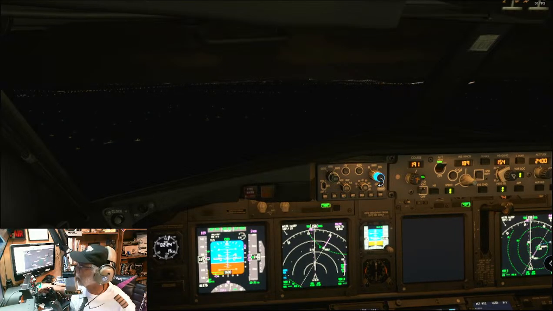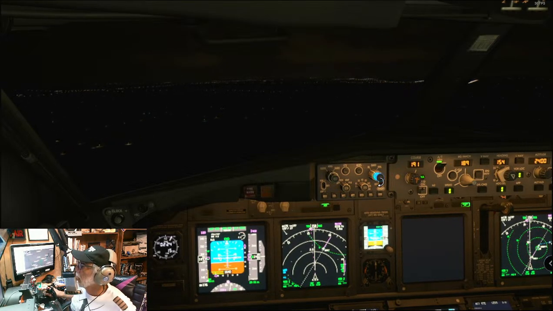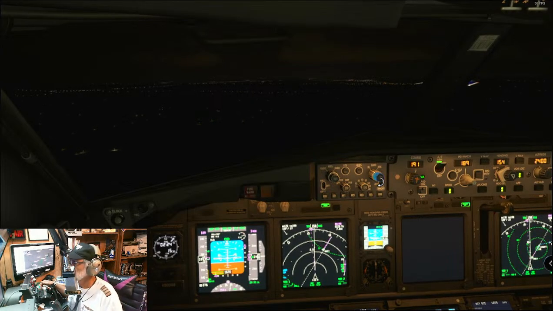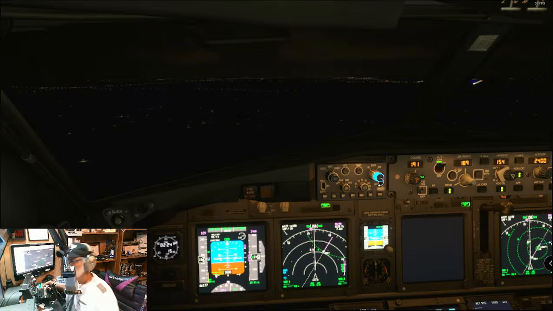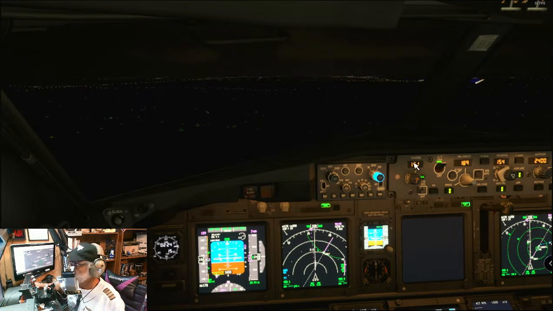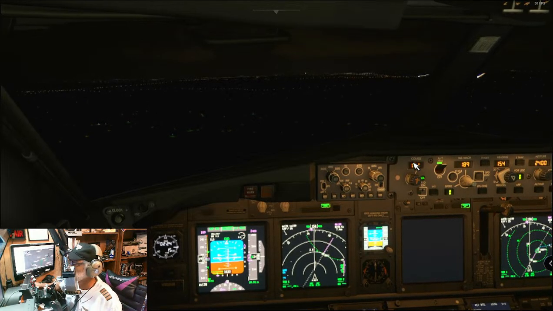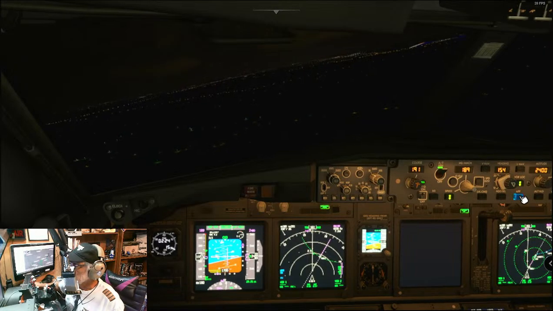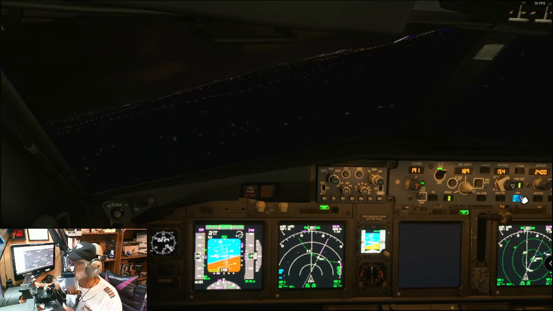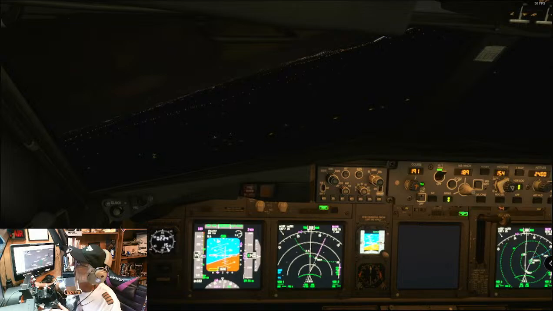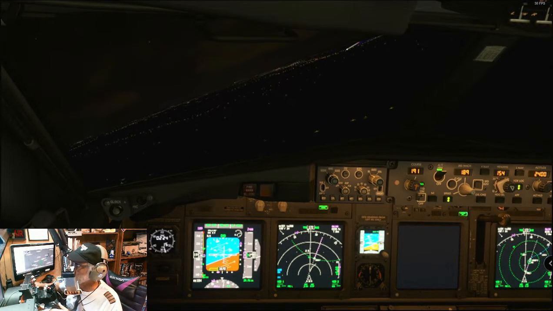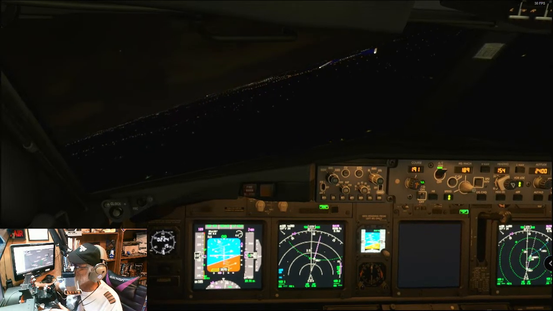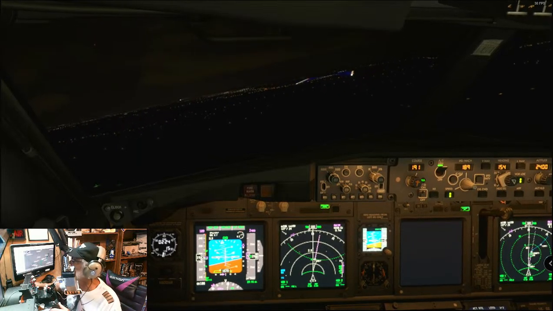All right, so our speed brakes are set and armed. We're going to call for flaps 5. And we're turning on to final approach. Kansas City Unicom, Southwest 111, turning final approach, runway 19 right.